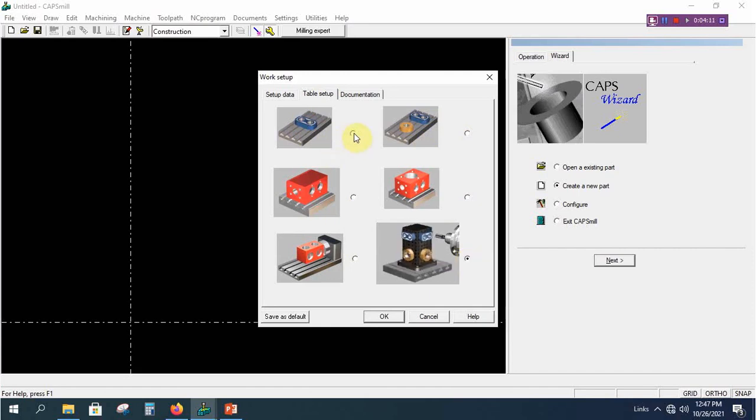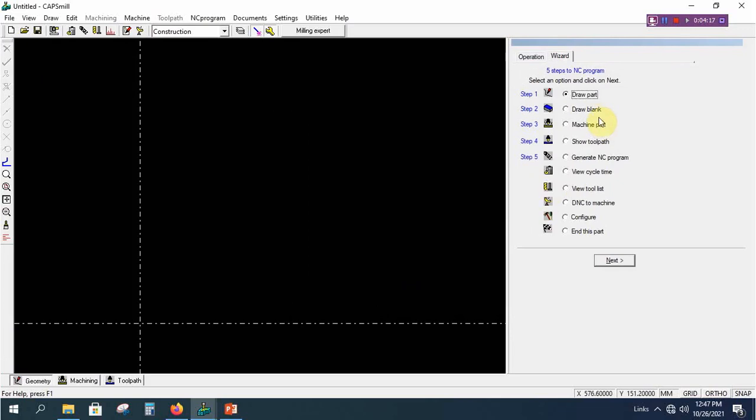Now we are using only one component. This type of table we can select, give OK, and then as usual creating the part, defining the part shape. First is draw part. Second one is creating the raw material size. Third one is machine part, which is selecting the tools for proper operations. Fourth one is simulation.